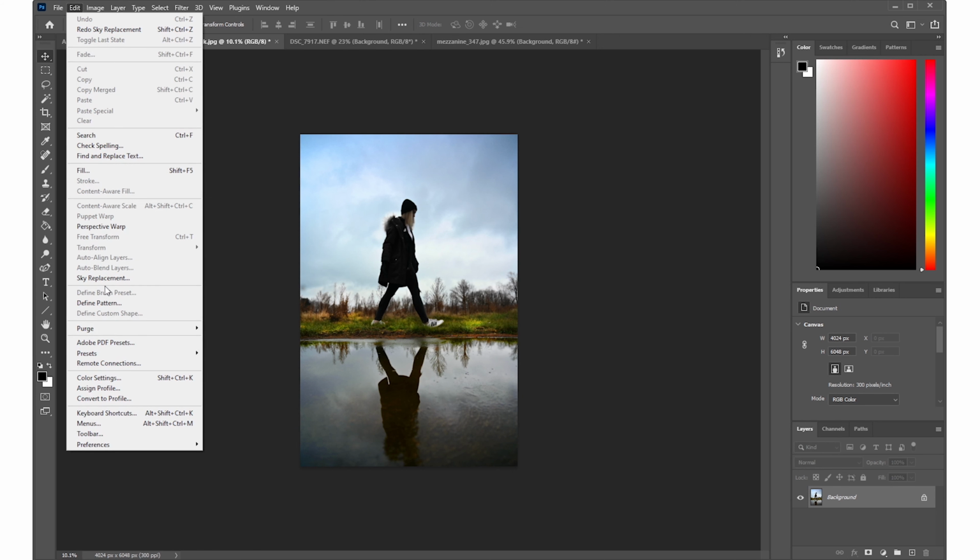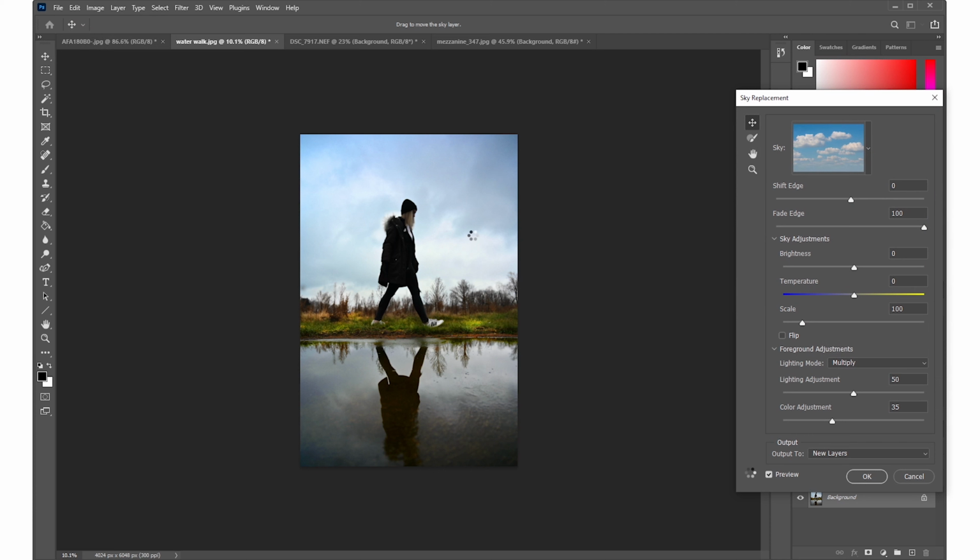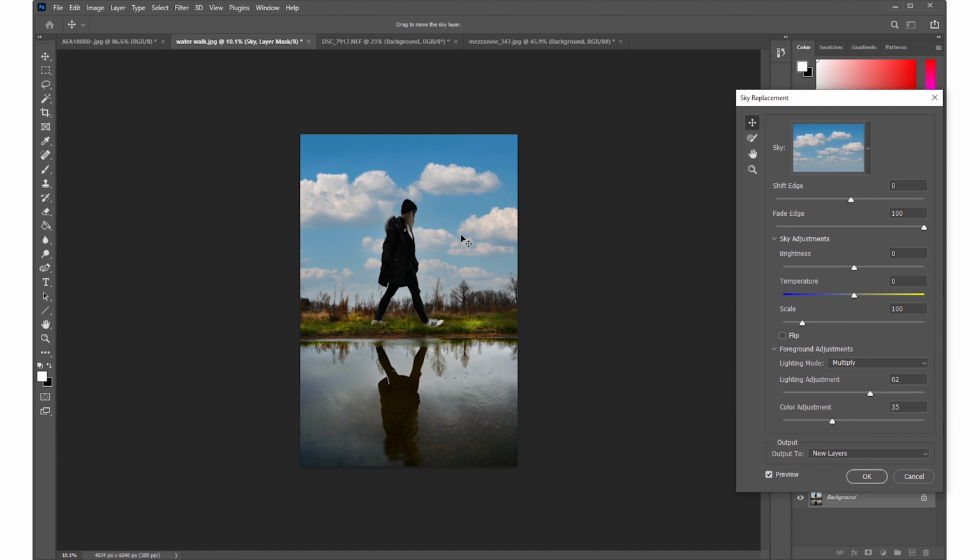So let's go to Edit, Sky Replacement, and see how it does. It's going to take a couple seconds, and it should be arriving here shortly, and boom. Did super well once again with getting in between these clouds in this specific photo. So you're not going to have to go in and manually select all of these trees just to replace the sky. It's going to cut down on time tremendously.